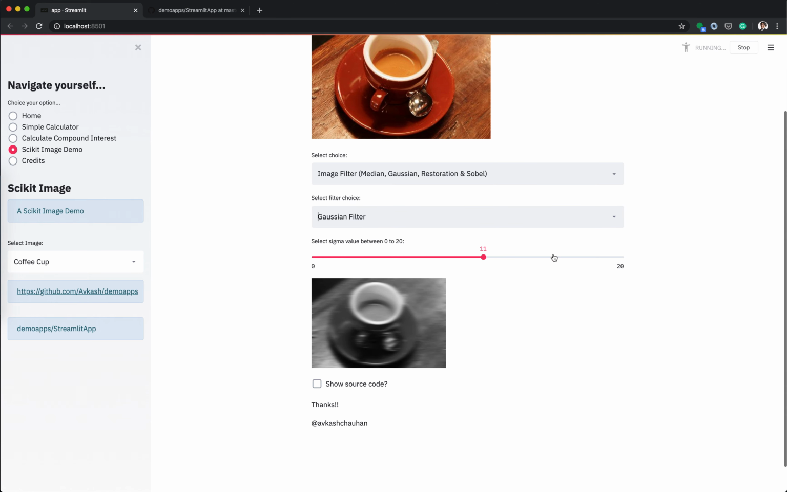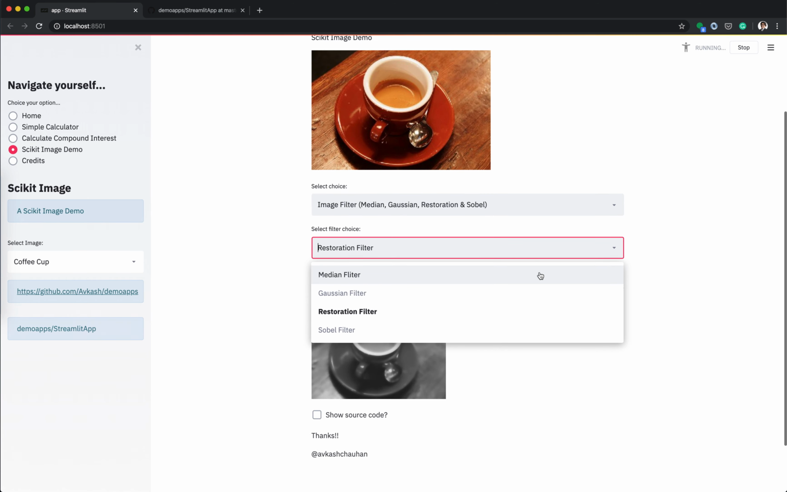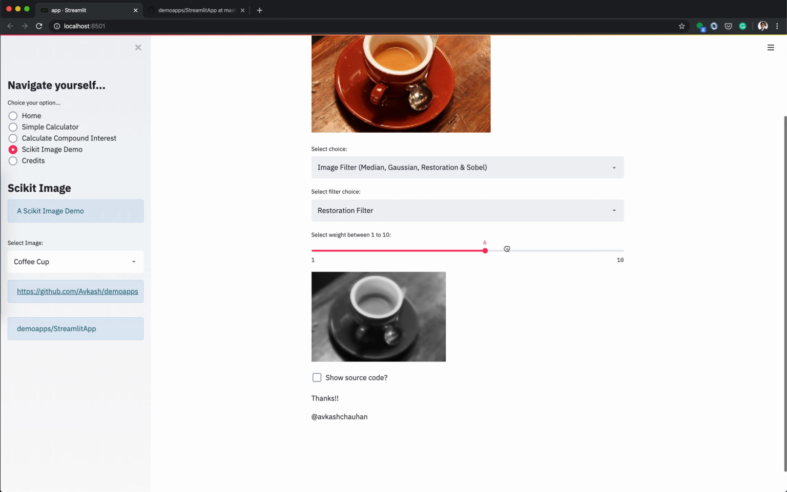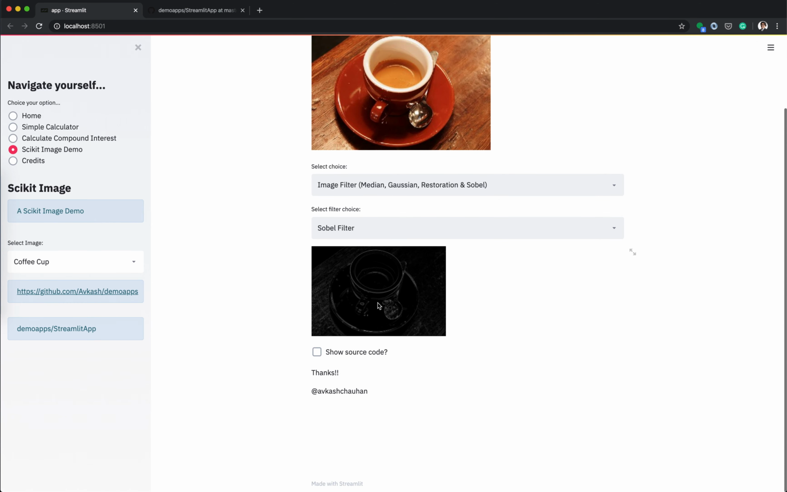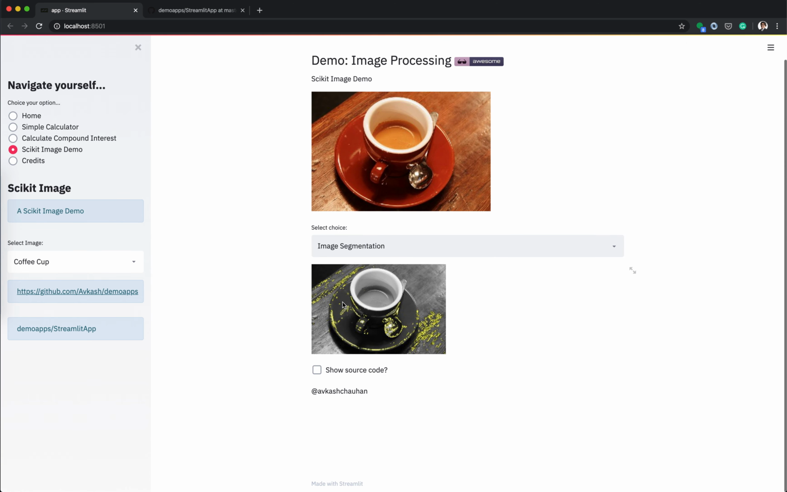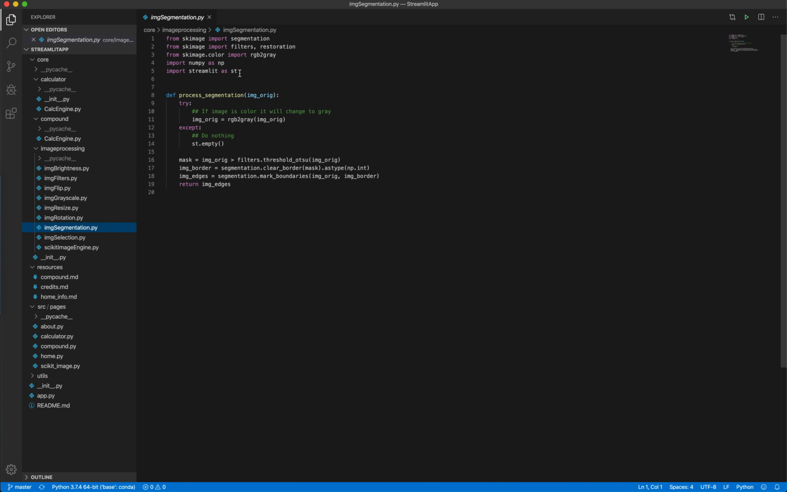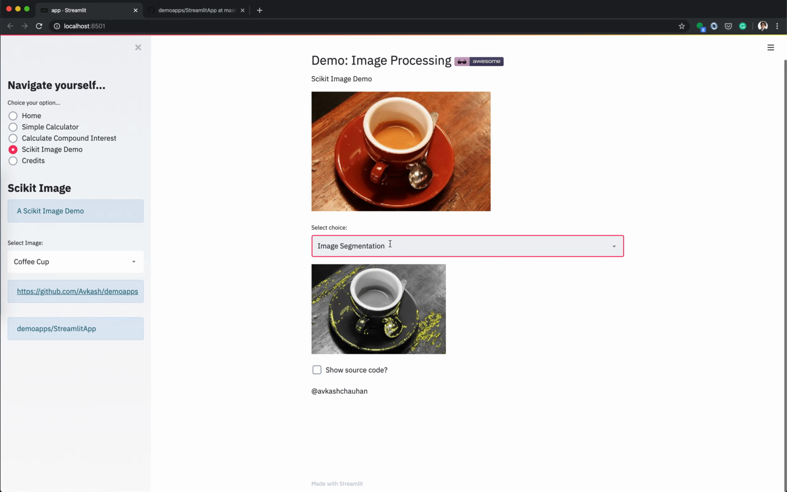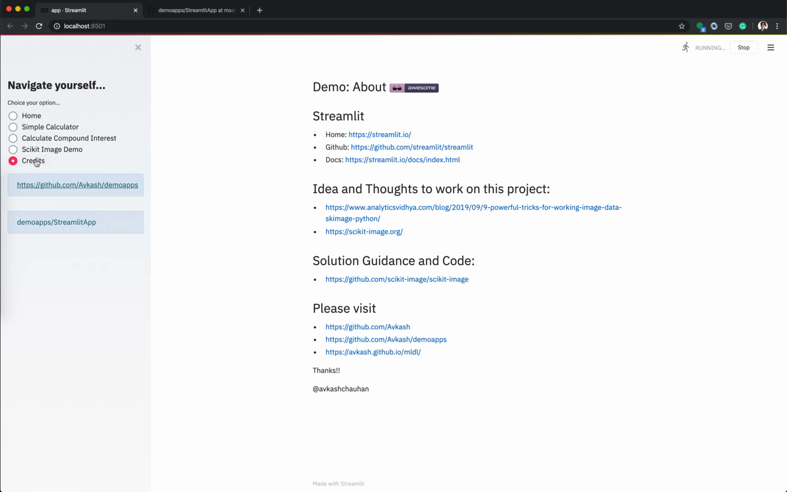Here you could see how that filter really works. Then if you want to do the restoration filter, here you could see the impact of the restoration filter. And then finally we have the Sobel filter, which really shows the transformation like this. Finally we have image segmentation, which is defined here. We already have the segmentation which we are loading from scikit image, and here we are looking into the segmentation and respective code. And finally we have credits.